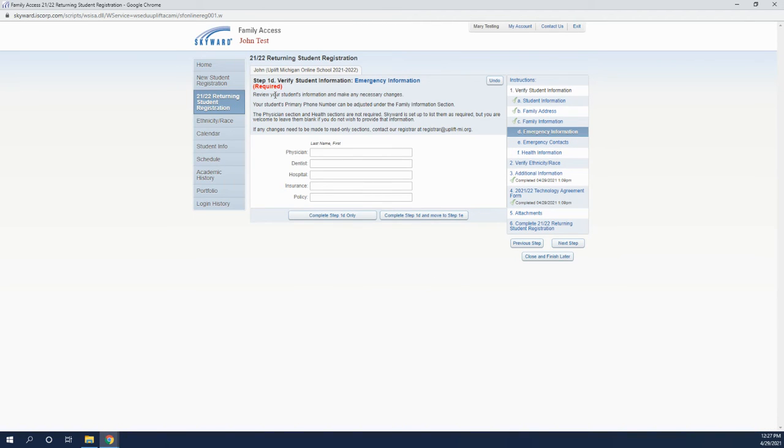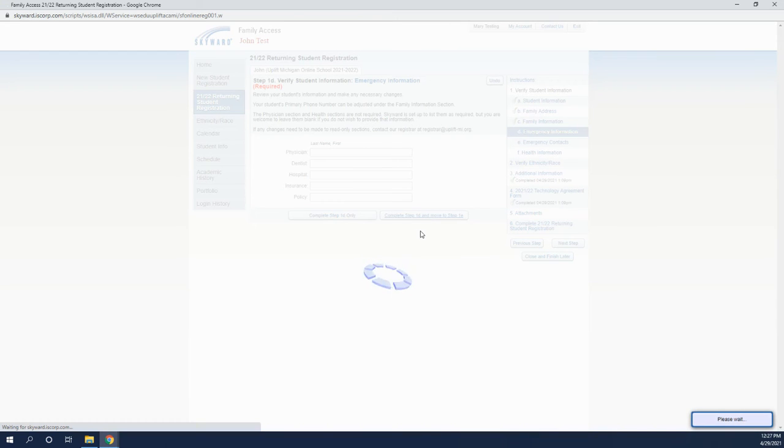Although parts D and F say required up at the top, these are optional pieces of information. So if you do not want to fill any of this part out, go ahead and just click Complete Step.